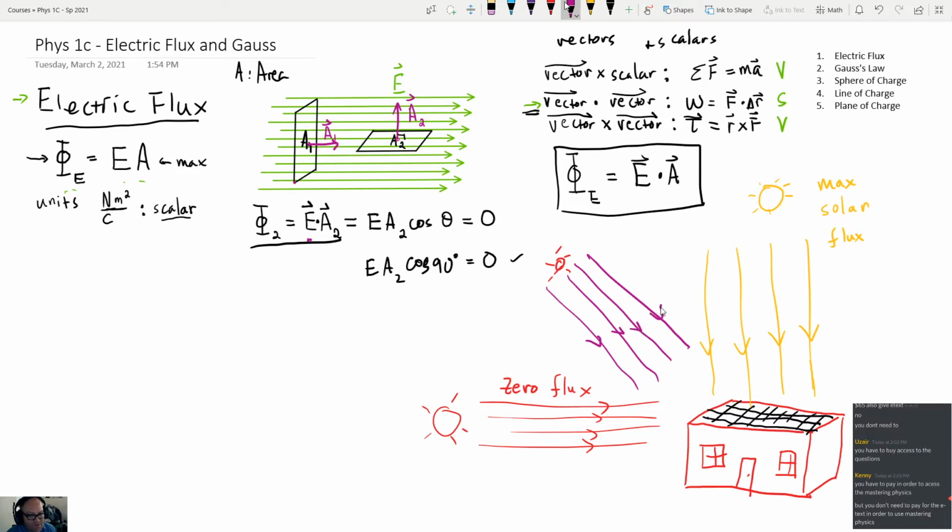Now, will it be half as much? Not really. It turns out that it's going to be related to the cosine of the angle made between these rays and the surface of the solar panels right here, right? So, just like the way that flux is calculated using a dot product, the amount of energy that's coming to these solar panels is also going to be calculated using some kind of a dot product.